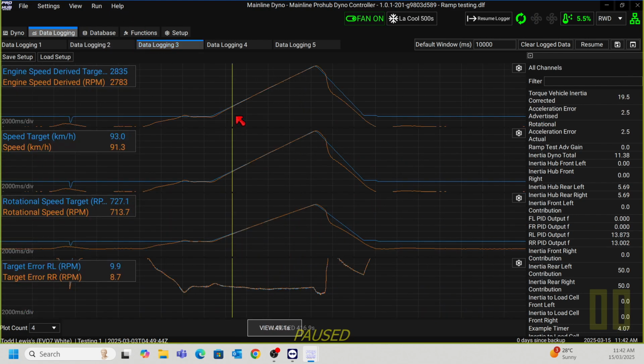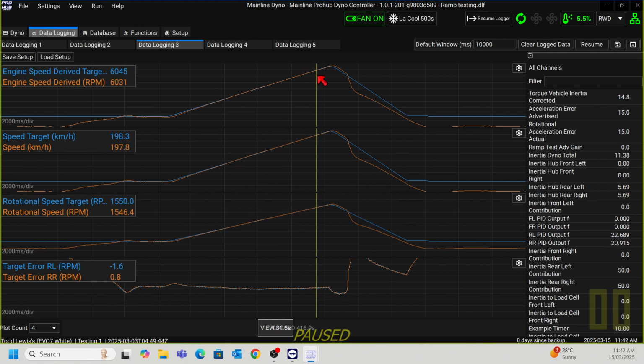Logging 3, same sort of deal. This is just showing you the engine speed derived targets. This sort of shows you the control of the dyno. It's quite nice and linear here on this particular test. So 6,000 RPM up there we're getting up to. That's the engine speed target, which is a mathematical number based off your vehicle details you happen to put in.